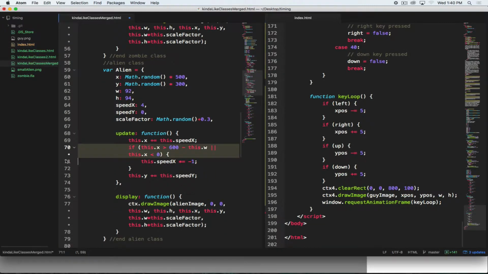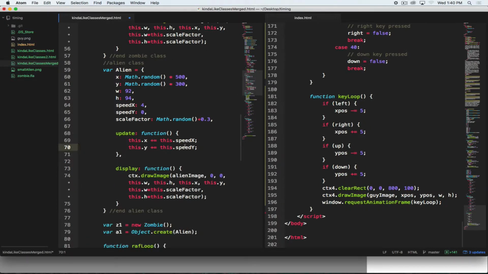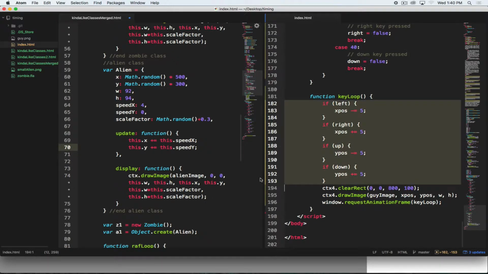So if I get rid of the border protection there, we say X is equal to speed plus speed X. Same thing for Y. All right, but we need to change speed X and speed Y based on pressing those keys. So I'll just copy that from the one file.